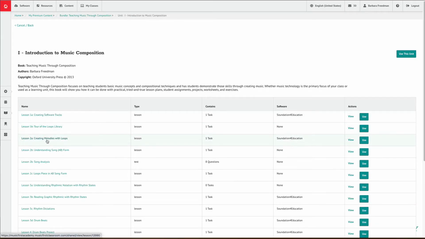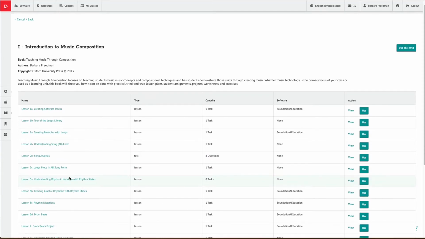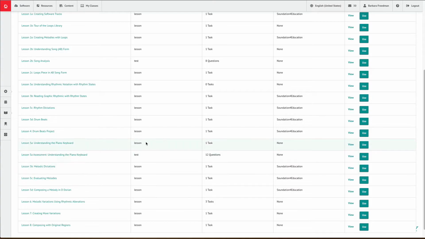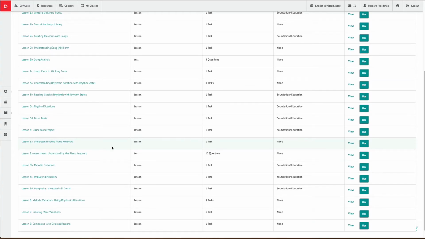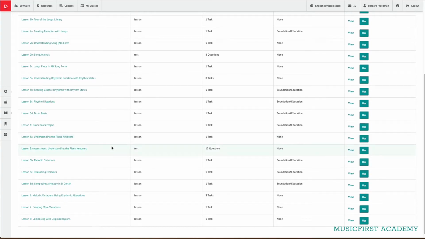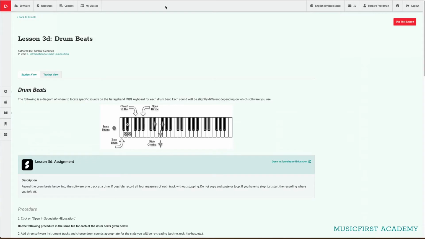Here are the lessons, just as they are in the book, and the student assignment sheets, and you can choose what you like and add it to a task. It's already set up for you to use in Soundation if you want to attach that and use it in Soundation for education, as available to you in Music First, or you could use it with any digital audio workstation that you like. Let's take a look at the lesson itself.